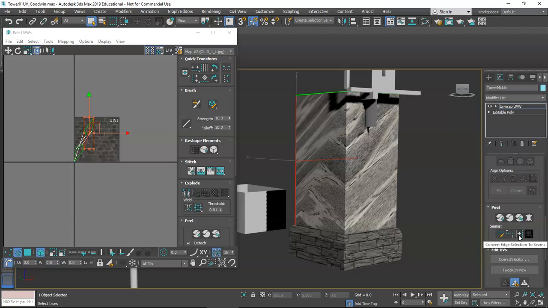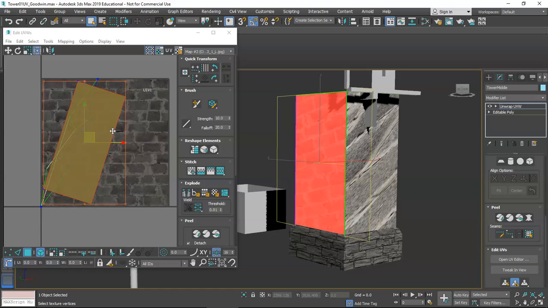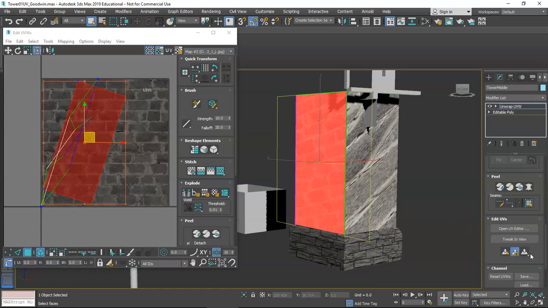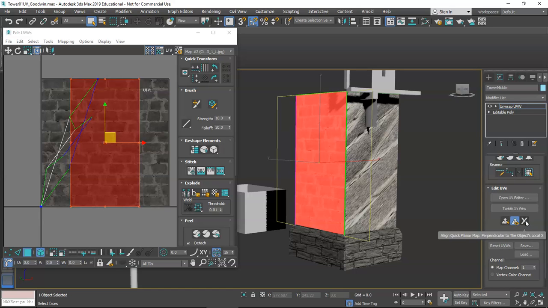Actually, no. Let's just take each one. So we'll take this one, quick peel it. Wow, that's really ugly. So you think it would quick peel it straight, but it doesn't. So let's go ahead. We're going to go under Edit UVs, and we're going to use our quick planar map. So first thing that we want to do is set this up. I think it's going to be X. Yep. So we quick planar map this one on the X.